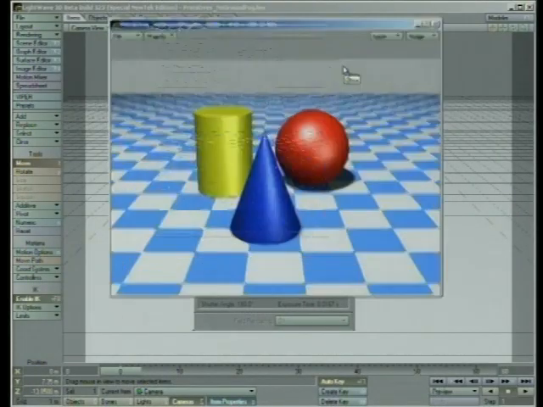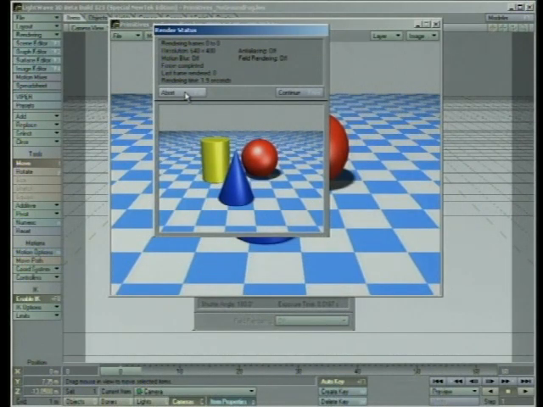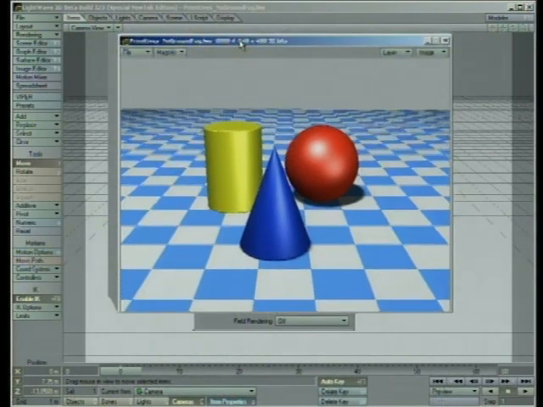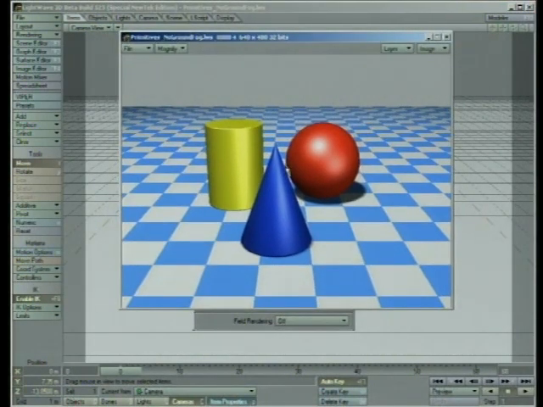Hopefully your computer is as fast as mine, and we'll have it in lickety-split. That's right, I said lickety-split. All right, so there's our render.